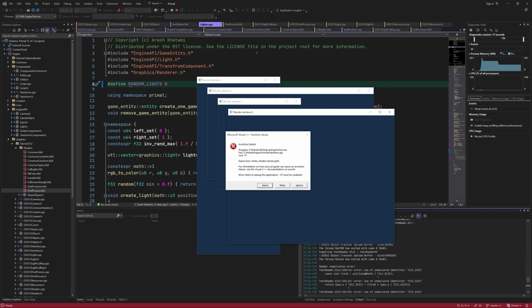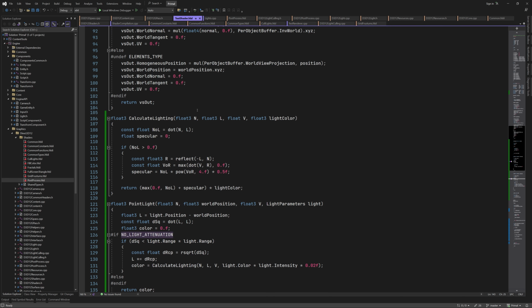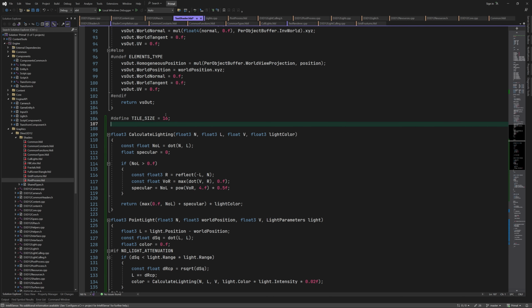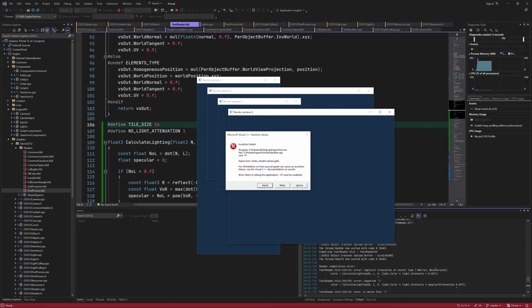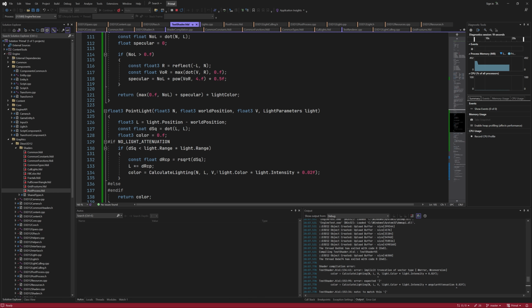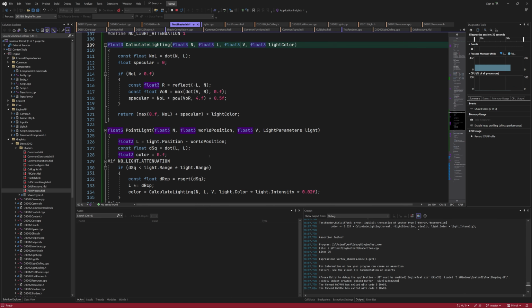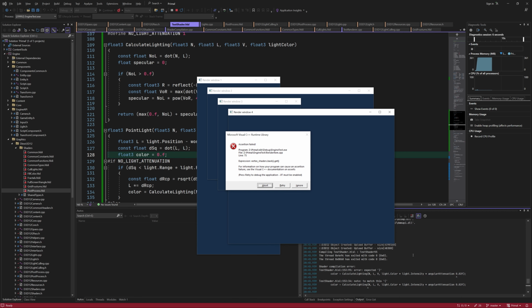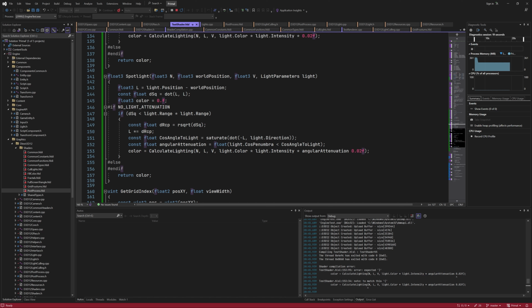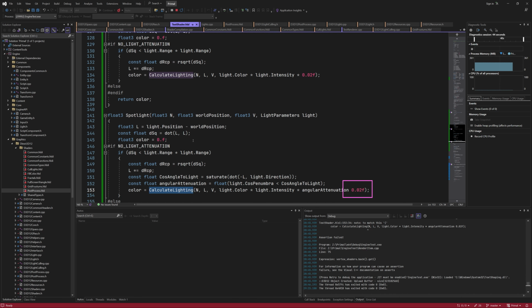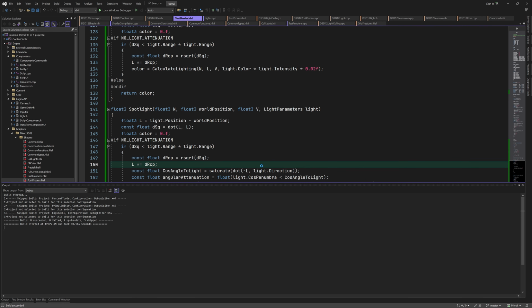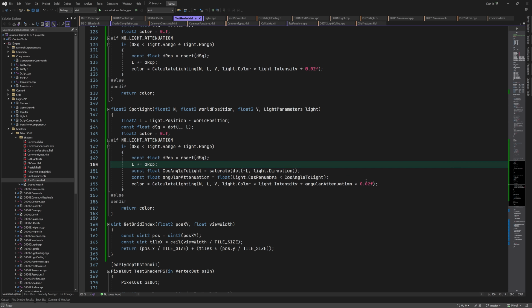I forgot to define the tile size for our shader, so let me add it here. I also have to set this macro definition to 1, otherwise we won't get any lighting. The view vector should be a 3D vector, obviously. And here, somehow I forgot to do multiplication. This may be a bit too dark, so I'm going to turn it up a notch.